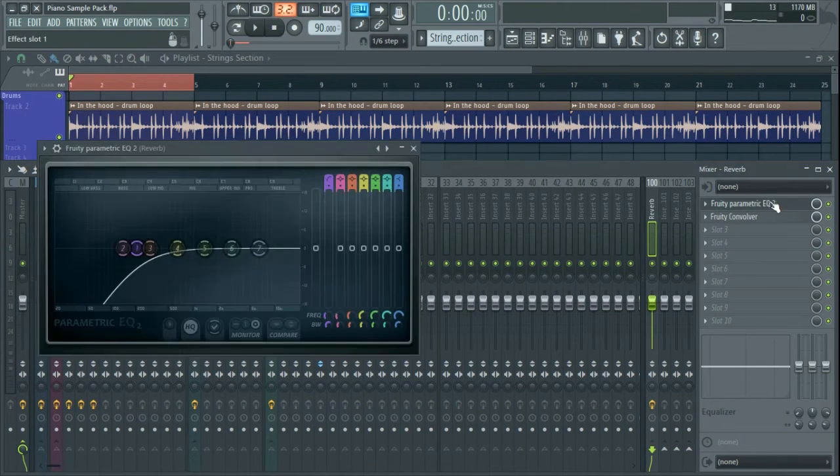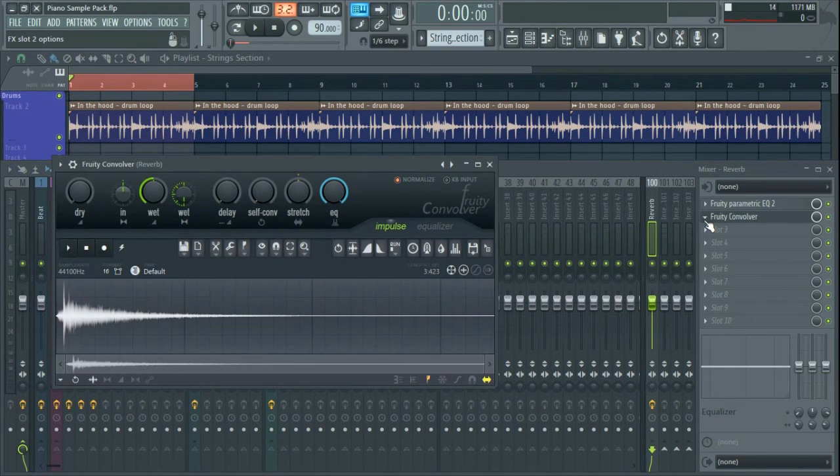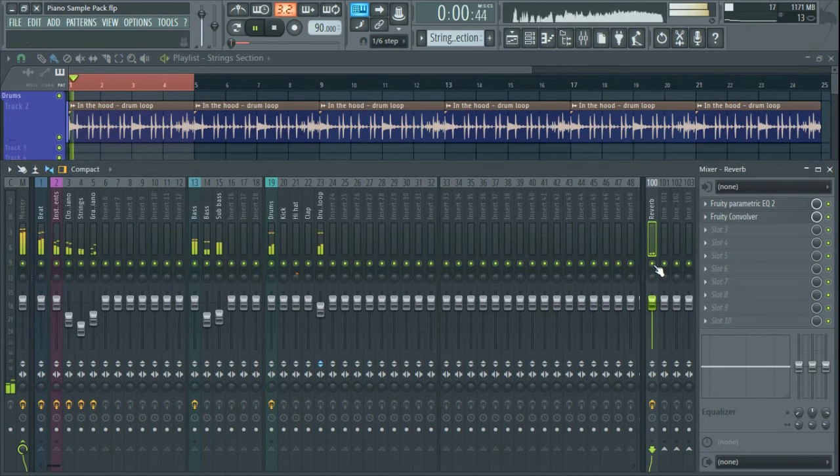So what I have here basically is a low cut, because I don't want low frequencies in the reverb. And then I added a Fruity Convolver, which is a reverb, an impulse response reverb. And what I usually do here is take off the dry signal. I just want the wet signal, and add some stereo separation to the signal so that we have reverb in the stereo field. And this is the difference.